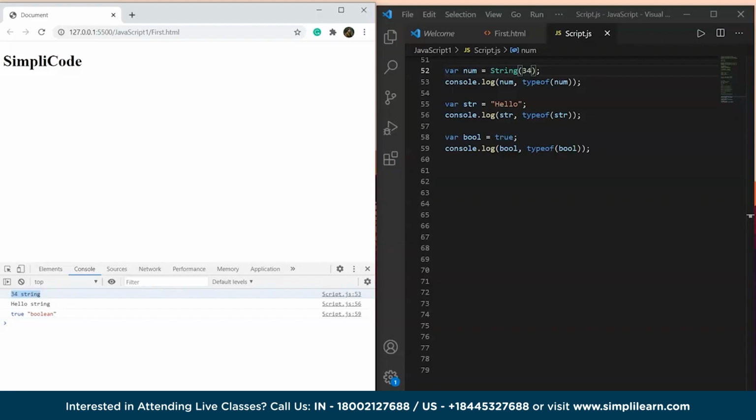Let's change a boolean variable to a string. We have to follow the same steps as we did for numbers. What we did, we'll write here String and put true inside brackets. We are done with it. Save it and check the output. Here you can see the type changed from boolean to string. Like the String function, we can also change a string value to a number. So how to do it?